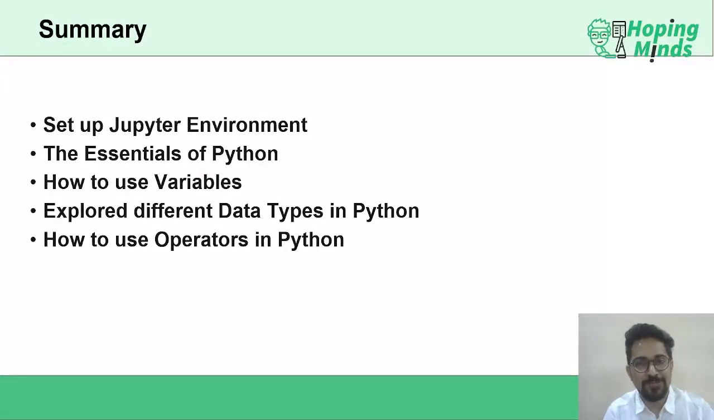So guys, this brings us to the end of this session. In today's session, we have discussed how to set up the Anaconda and the Jupyter environment. We have discussed the essentials of Python. We have covered how to use the different variables. We do have an understanding about the different data types that we have in Python and how to utilize the different operators in Python as well. Moving forward in the next session, we'll be covering conditionals, conditional statements, for loops. These are the topics that we'll be covering in the next session.